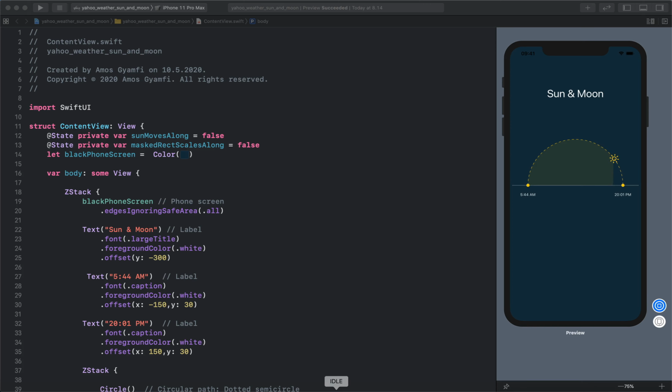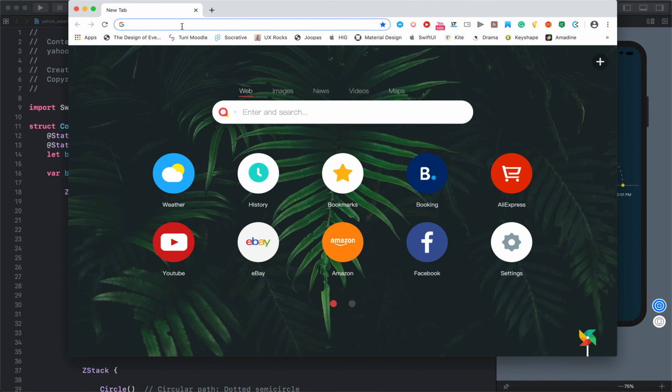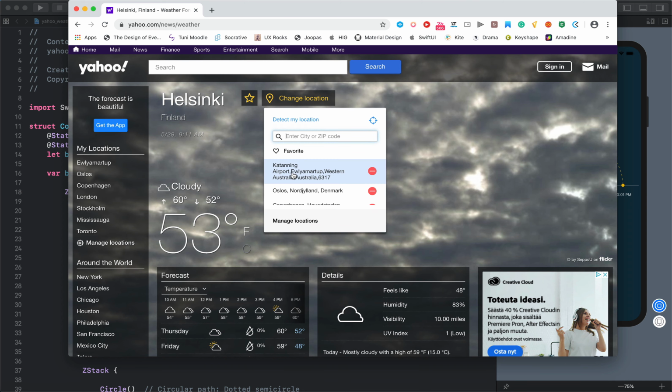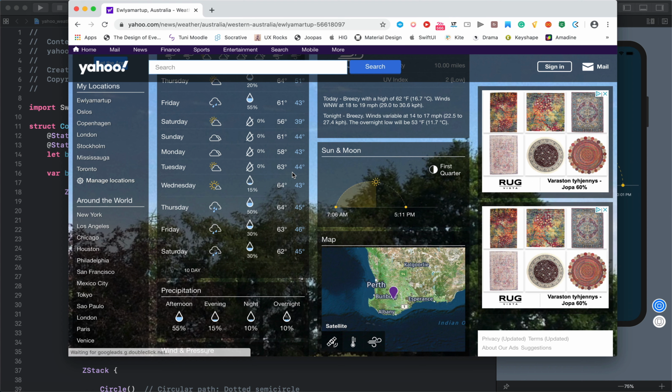Hi, in this video, I show you how to animate an outline mask in SwiftUI. We are going to recreate the sun and moon animation of Yahoo weather. The actual animation can be found from the Yahoo weather website. I can change the location and select something like this one.